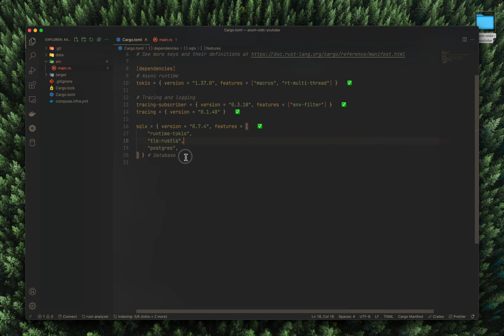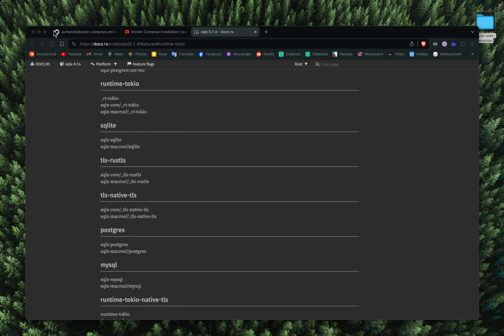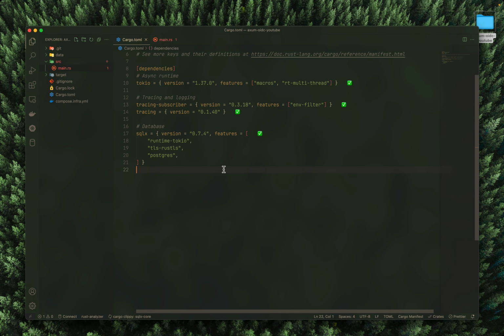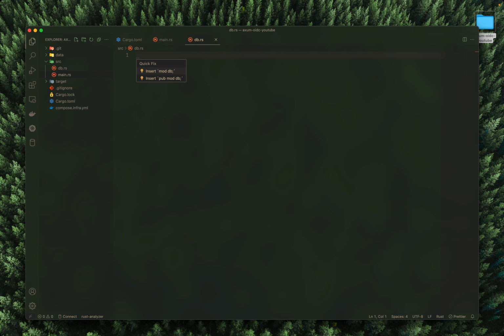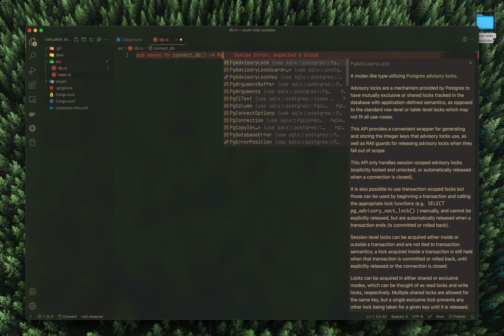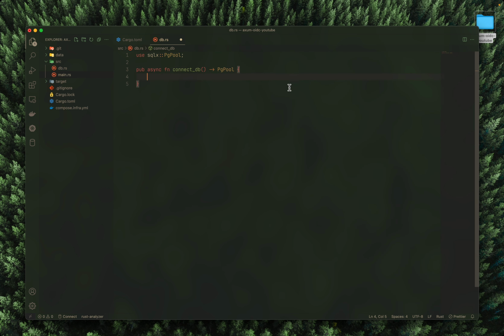So with these three features, I think it is enough for me to actually do something now. Within this source folder, I'm going to add another file, another module called db, and I'm going to write pub async fn connect_db returning a PgPool.